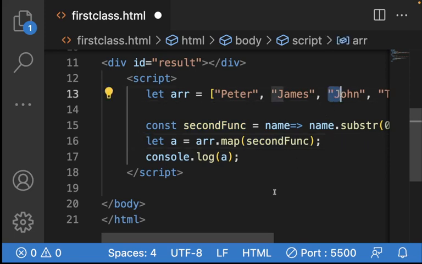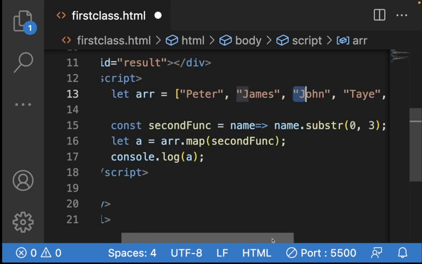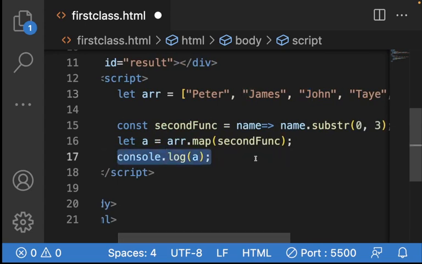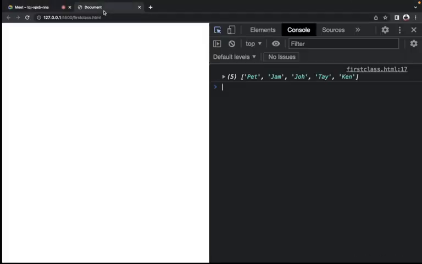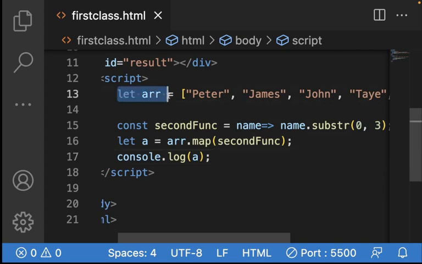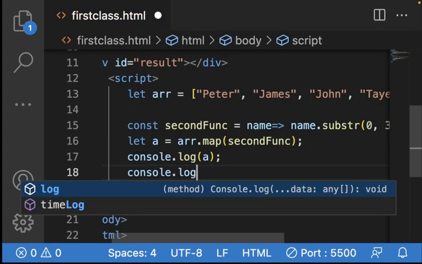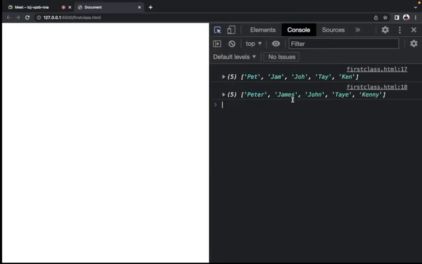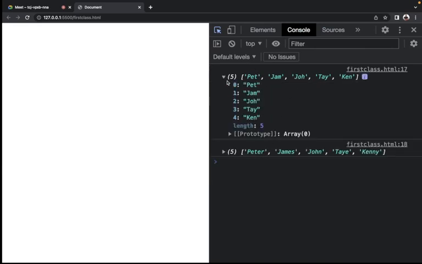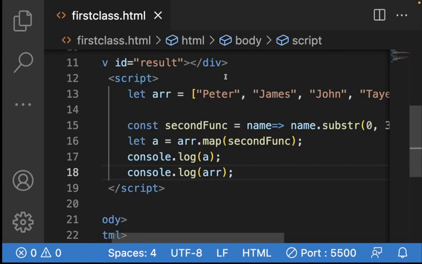Then it's going to do the same thing for John, then the same thing for Taye, the same thing for Kenny. So when you now check what A looks like, you can have this result. Let's go to the terminal now. So we are not touching the original array. In case we need the original array at any point, we can still use it. So the original is intact, and we can also make use of it on this page. Okay, so that is the difference between map and for each.